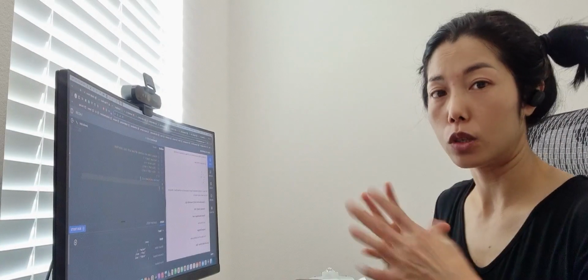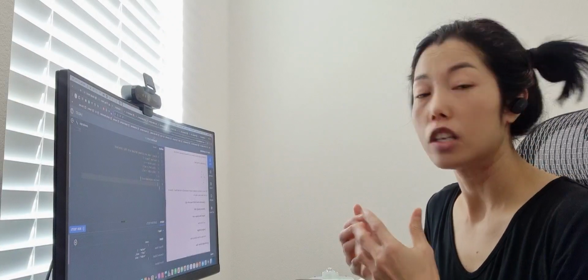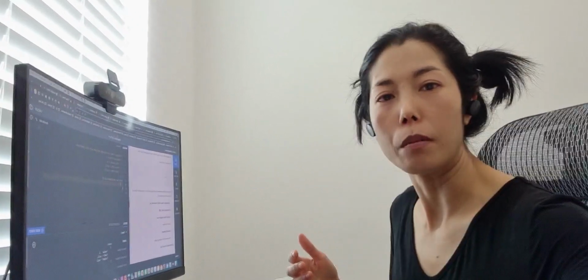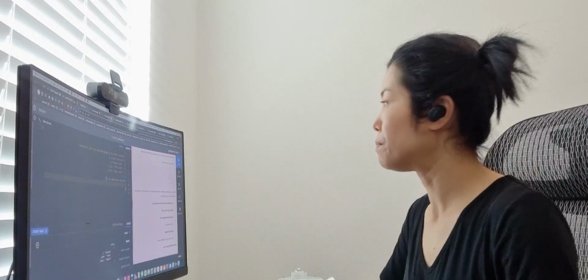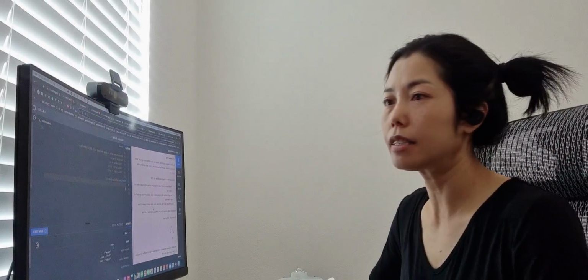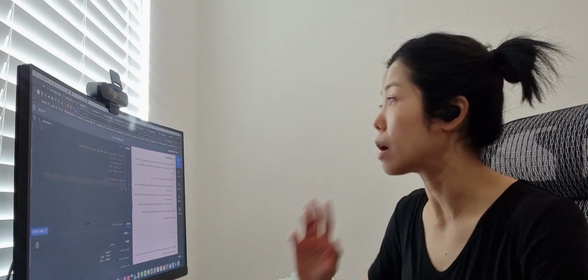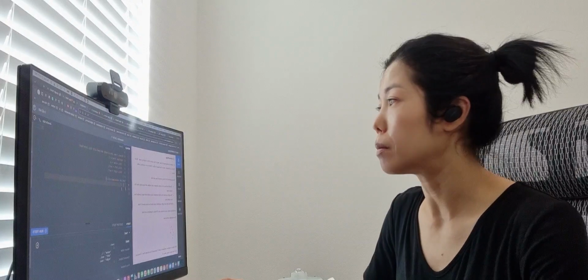So I want to just record myself and how I talk about solving problems. Let's get started. Okay, this is a binary tree problem.